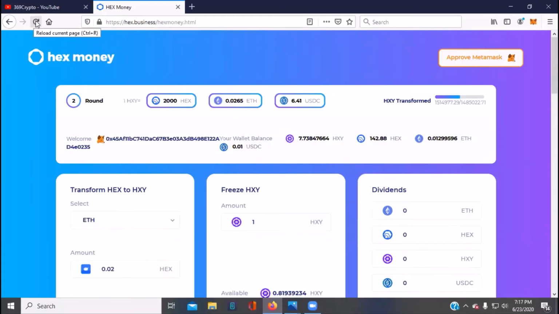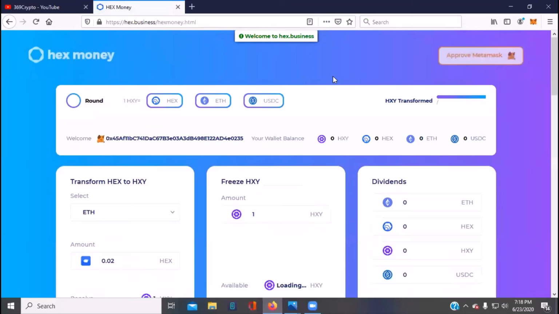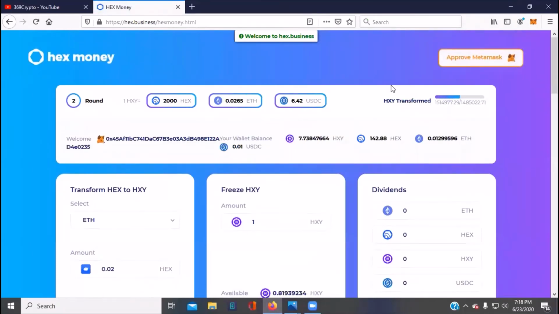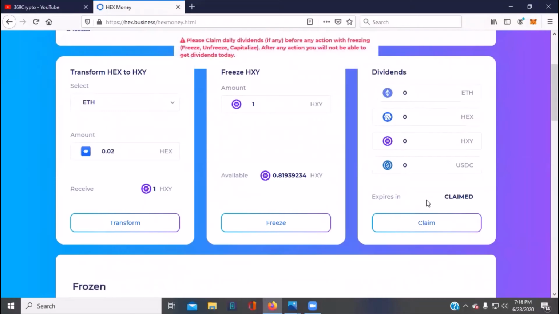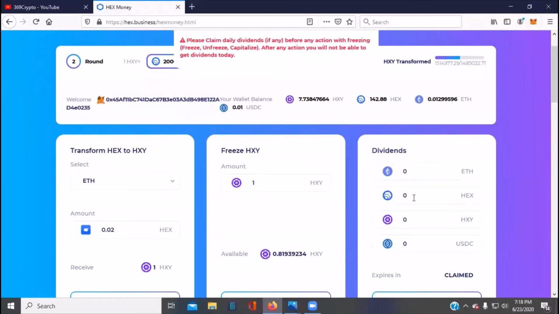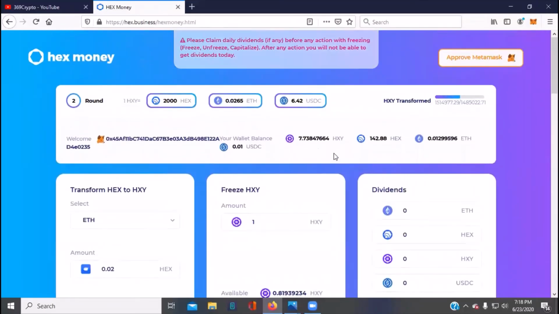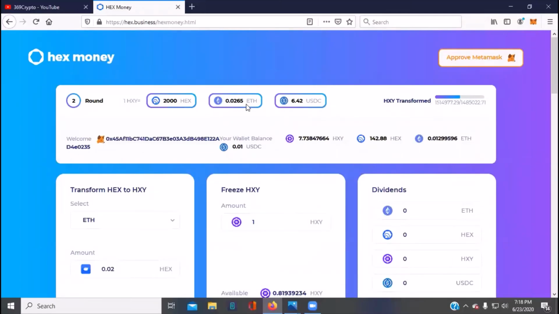And we're back. Did you miss me? It's after the adoption amplifier. Everything's been cleared out, and we're looking at a brand new day here for HEX.money and HEX.business. So as you can see, my dividends have now been zeroed out. Still, the prices have changed just slightly on the ETH and the USDC conversion, but 2,000 for the HEX conversion.